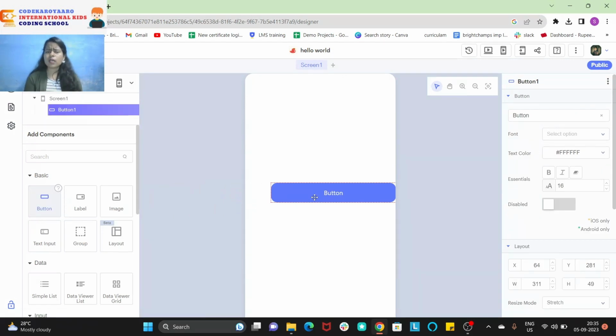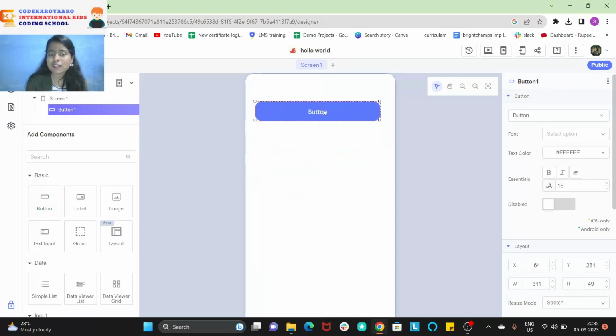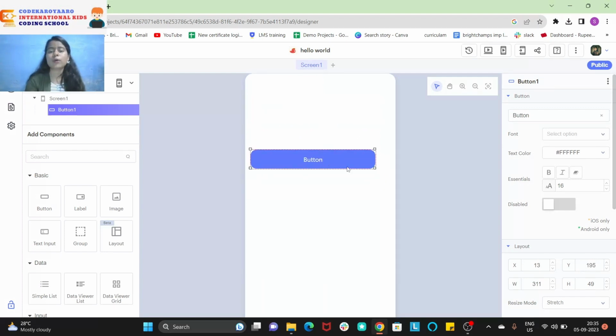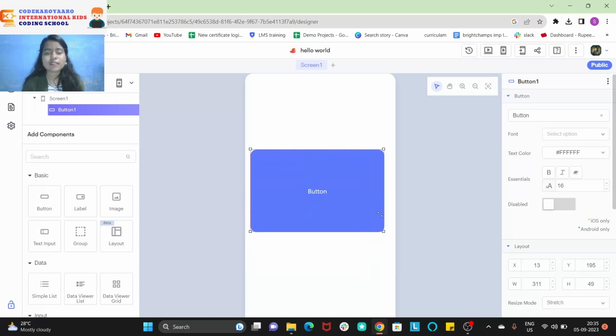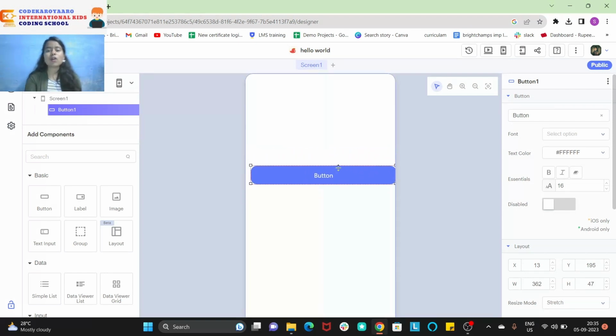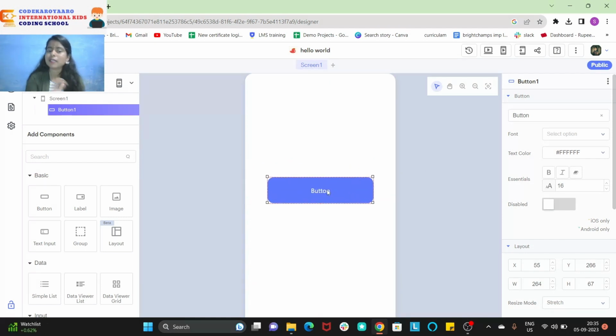Once you have dropped it on the screen, it will look like this. But can I change the position of the component? Yes, you can. Just click on it and drag and drop it wherever you need it. You can also increase the size, decrease the size, and make it into any shape you like, based on the application you are creating. I can make it big, I can make it small and everything. Let me make it this size and put it in the middle.